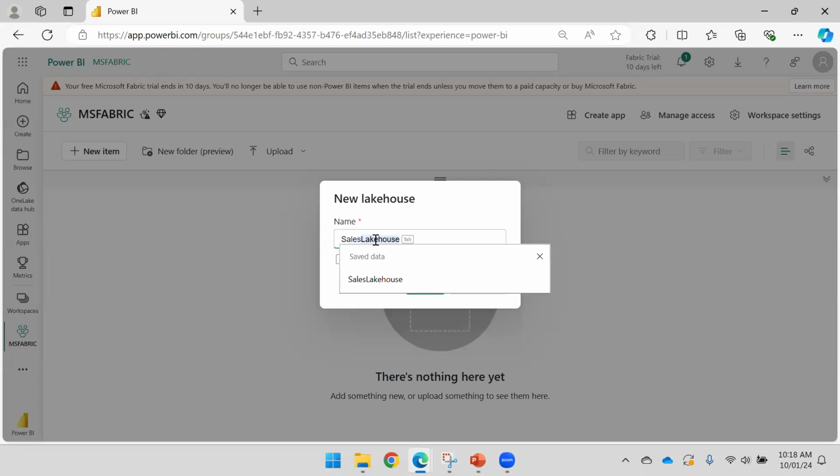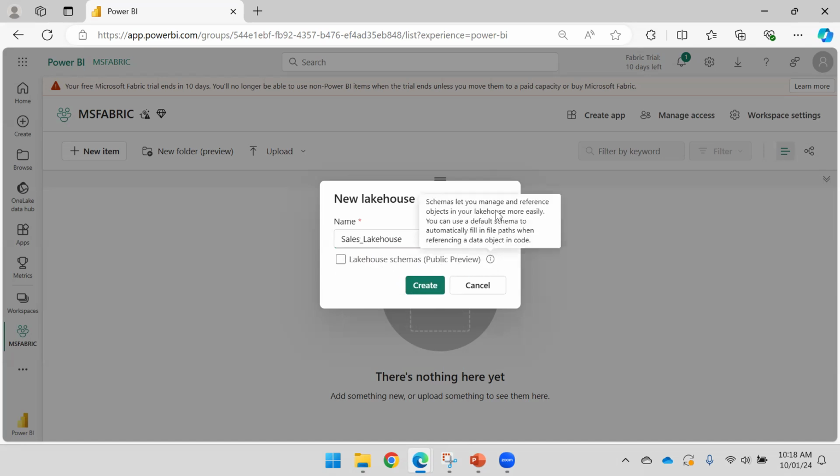So sales lakehouse. I'll create this. Sales underscore lakehouse. I don't want to select this public preview, lakehouse schemas and all. Schemas let you manage the objects in your lakehouse more easily. So that is fine, I don't want to use that.